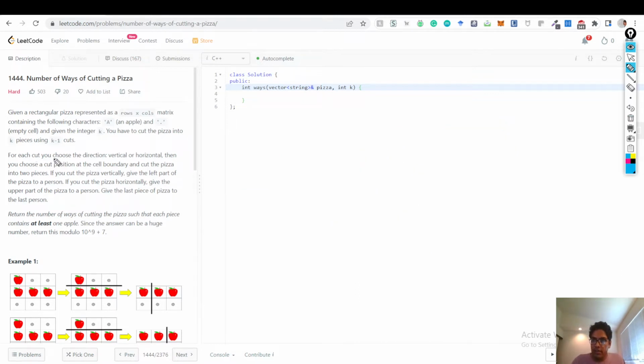Now for each cut, this is an important question. For each cut you make, you choose the direction. You can either go vertically or you can make the cut horizontally. And then you choose a cut position on a cell boundary and cut the pizza into 2 pieces. If you cut the pizza vertically, give the left part of the pizza to a person. If you cut the pizza horizontally, give the upper part of the pizza to the person. Then give the last piece of the pizza to the last person.